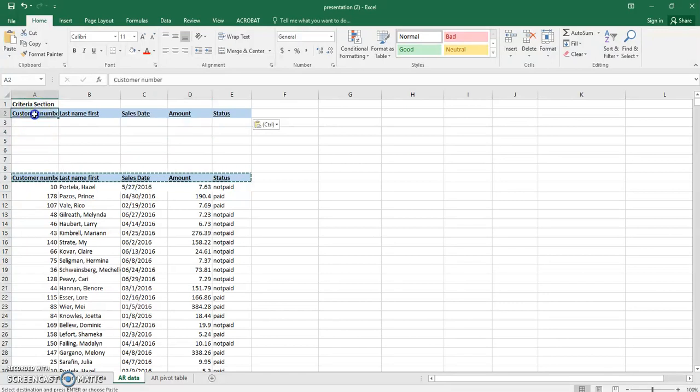So here if you look, we need to have two rows for a criteria section, because we wanted to write the status, or we wanted to enter the customer number there. So just take the two rows, and then we can just name our cells, like maybe just criteria.